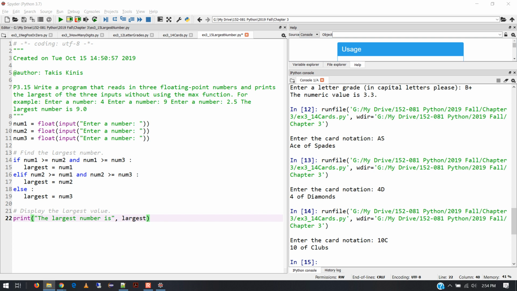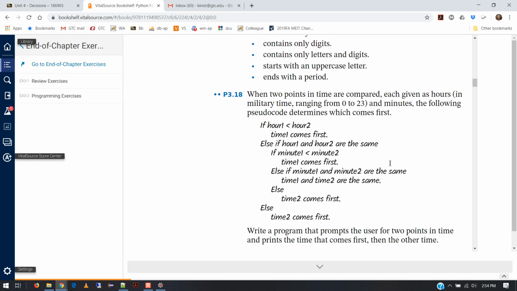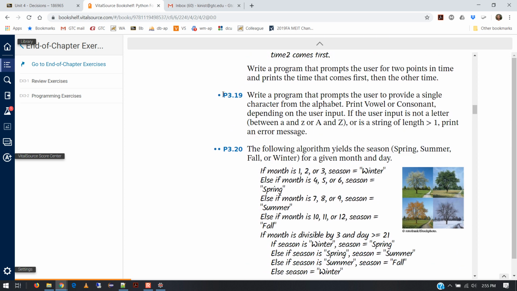So I'm going to move on to that exercise, 319. Let's read that one, or copy that in. This one says, write a program that prompts the user to provide a single character from the alphabet, print vowel or consonant, depending on the user input. If the input is not a letter between A and Z, or is a string length of greater than 1, print an error message. Okay, so that's a few different scenarios that we're covering here.